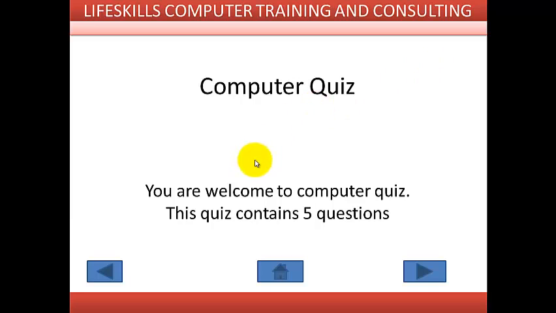So this is a simple demonstration of triggers in Microsoft PowerPoint. In the next video, I'm going to show you a more advanced way of using triggers.